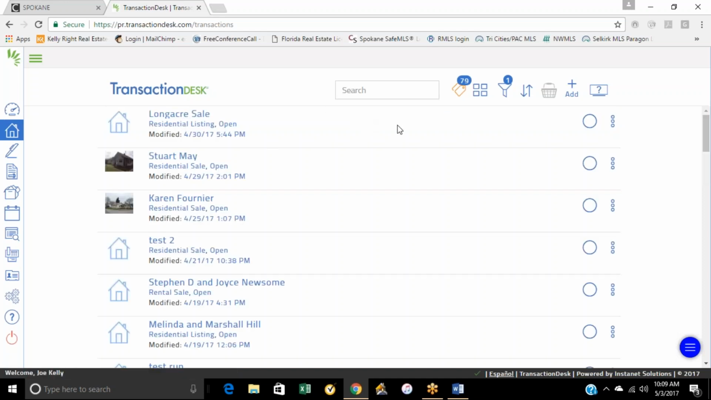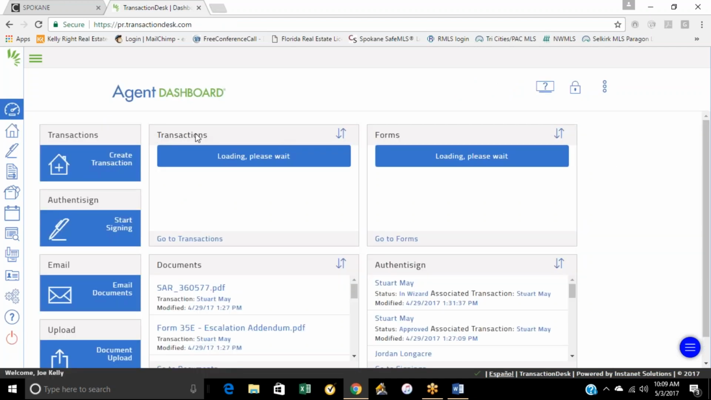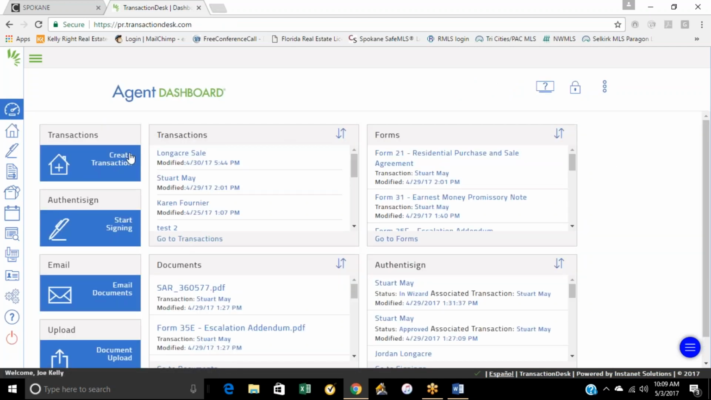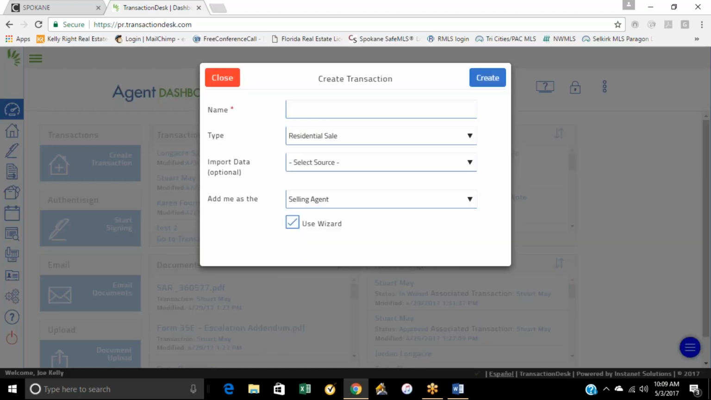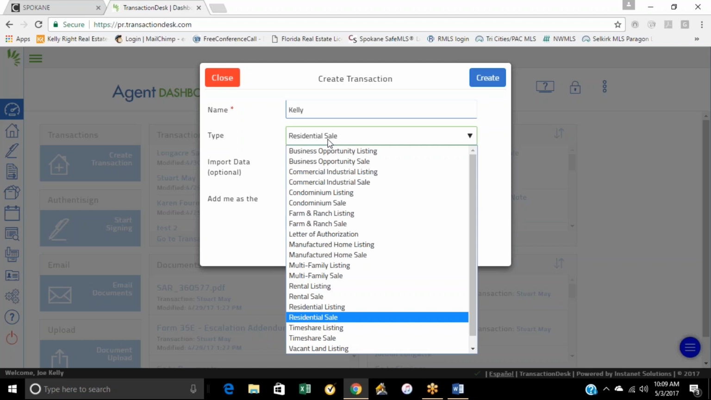What I'm going to do is start a new transaction and go through it. Okay, so let's go back here. Loading, transactions, go to transactions, create a transaction. So here we go. Pretty simple. You just do that, and we'll do Kelly. You can do it by address as well. I'm still not quite sure which one I'm going to do.